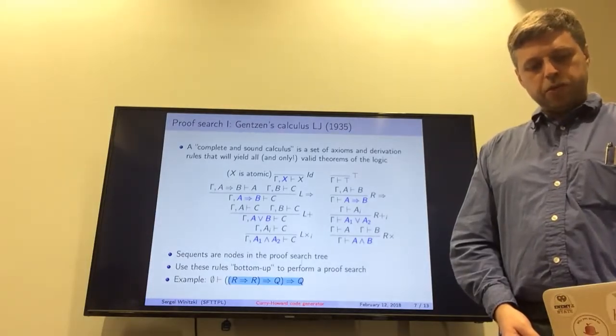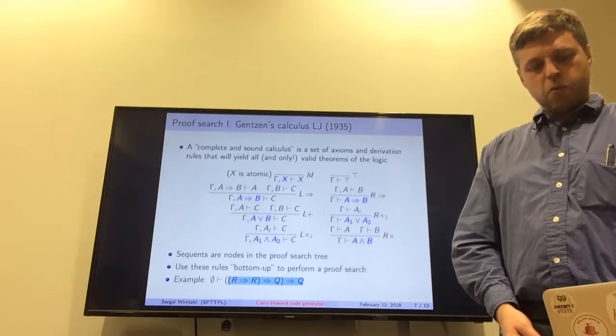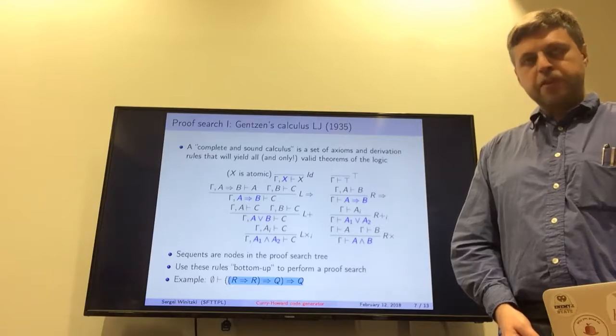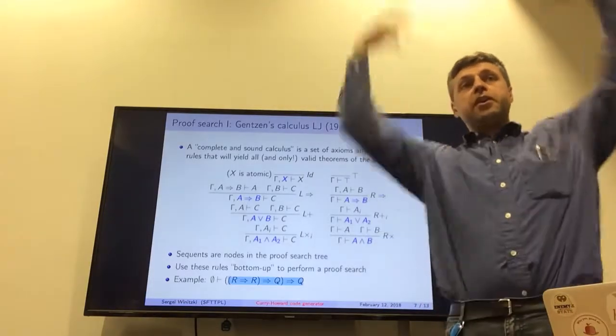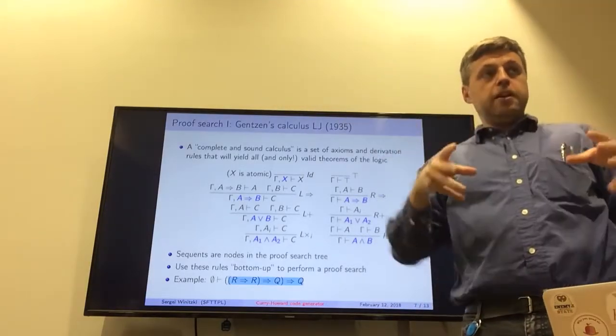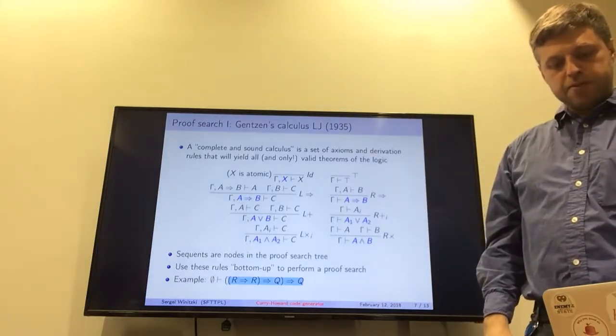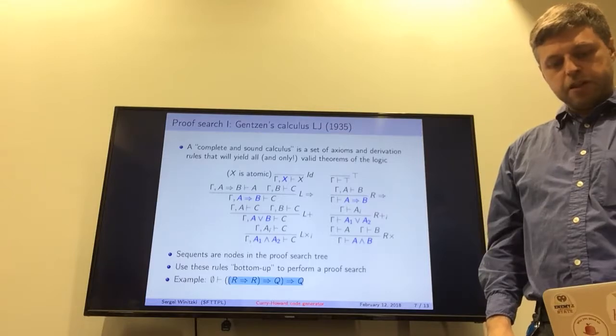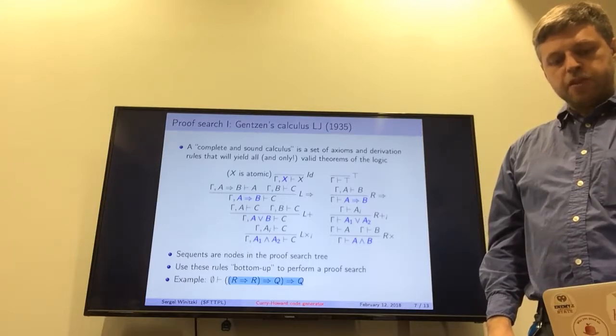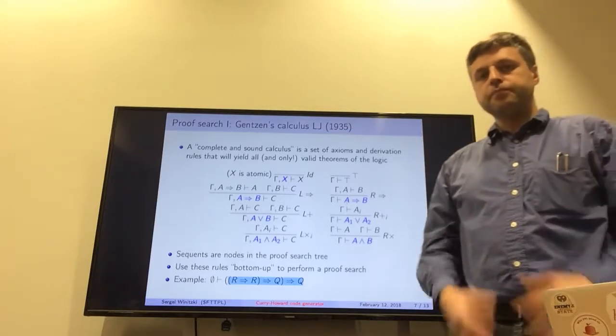Well, we look at what rules would apply. So we do bottom up. We look at each rule. At the bottom of each rule, there is something that we can prove if something else were to be proved. So which rule matches this at the bottom? Now it is this rule, the right implication, which means there's an implication at the right of the sequent.